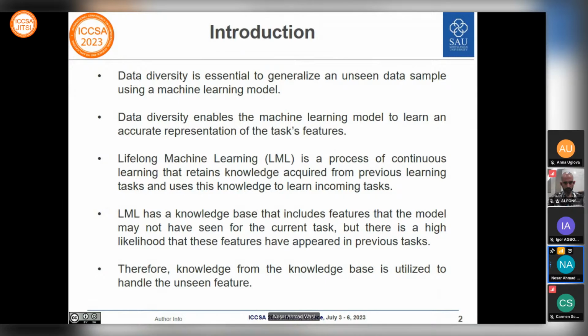LML has a knowledge base that includes features that the model may not have seen for the current task, but there is a high likelihood that these features have appeared in previous tasks. Therefore, knowledge from the knowledge base is utilized to handle the unseen features.